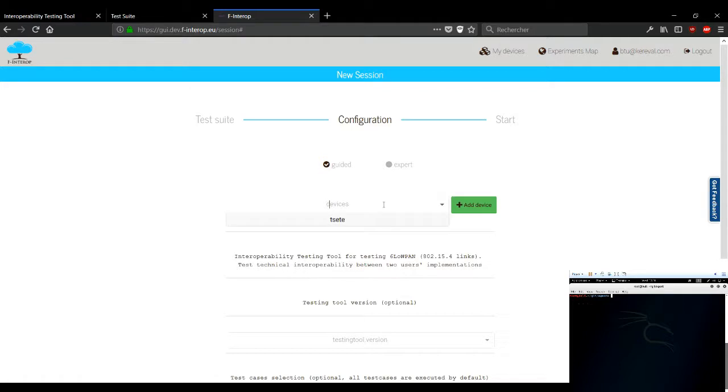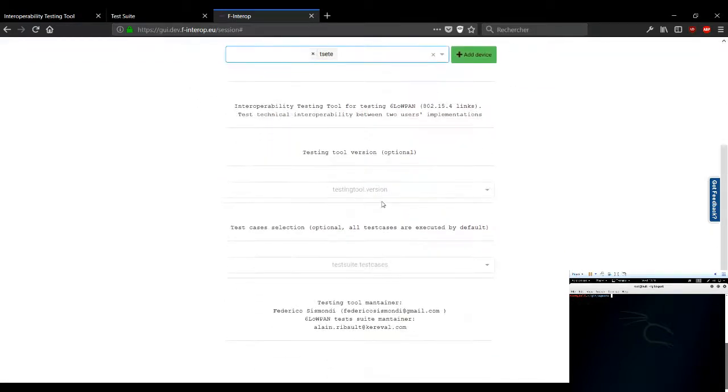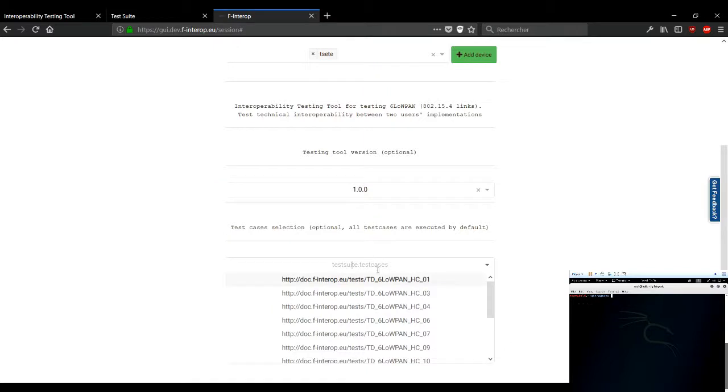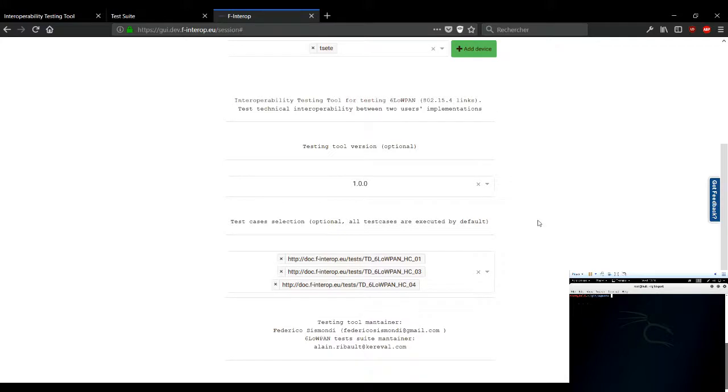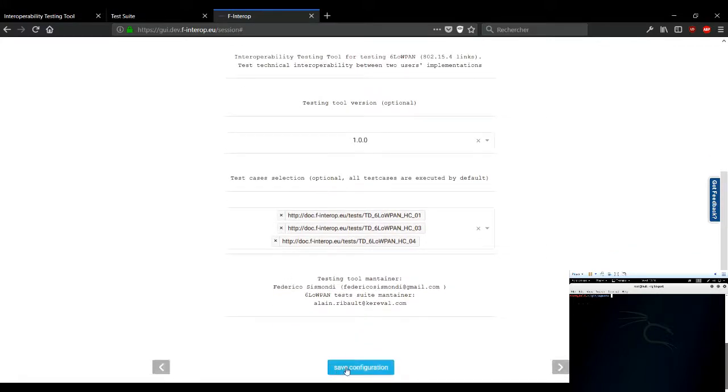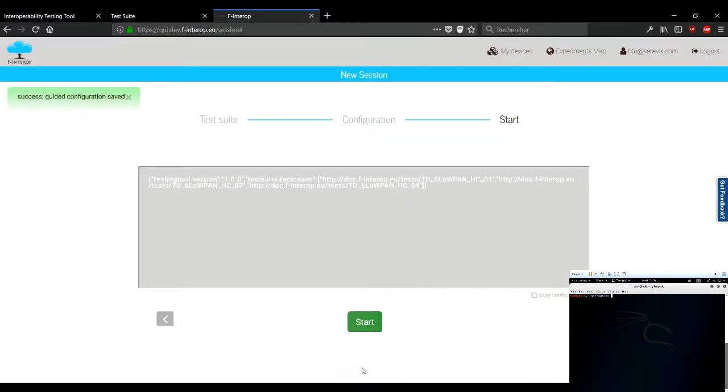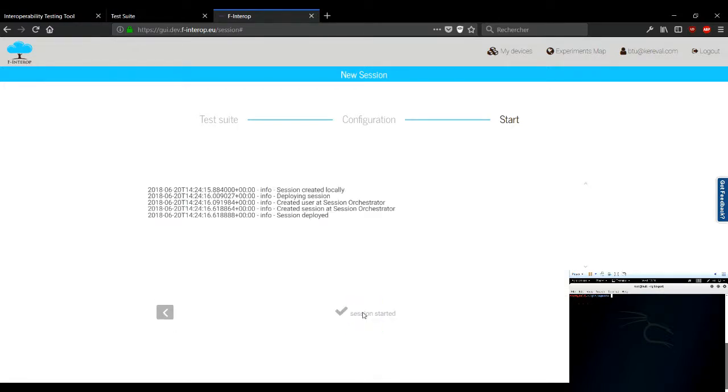Now in this part you will be asked to fill in the devices, but you can also add devices by clicking on the green button, the versions of the testing tool, and also all the tests you want to perform. Here we want to perform tests 01, 03 and 04. When we are ready, we click Save Configuration, which will send the configuration to the platform, and click Start to configure the testing tool and create the channel for our IoT devices to communicate.